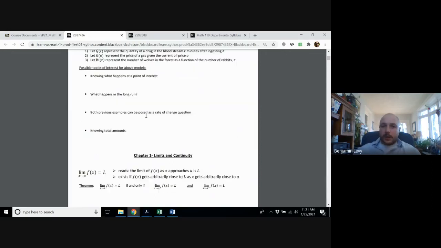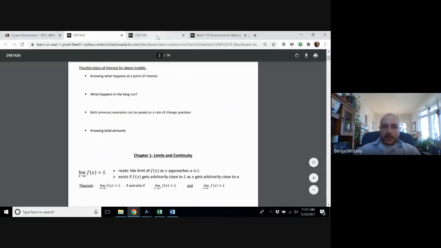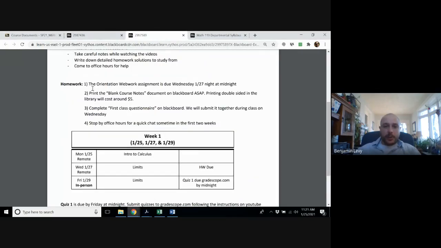So that's on this thing that says print blank course notes. That's one of the homeworks. That's this document.